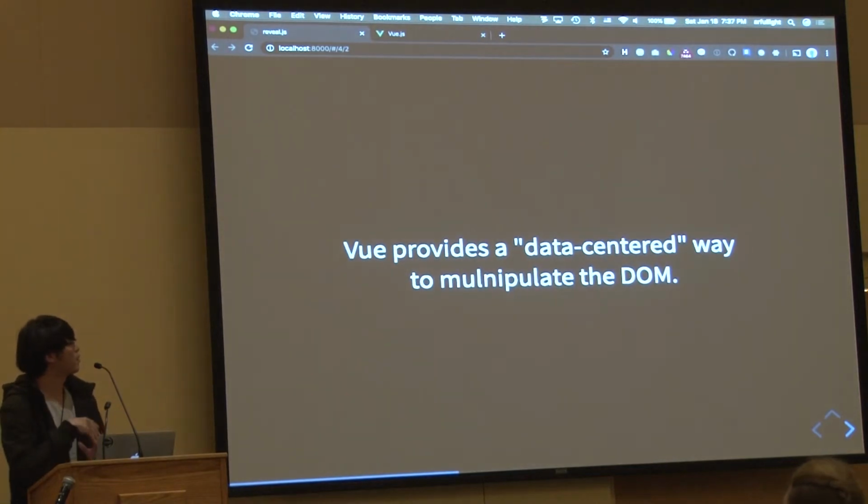The benefit of Vue is that it provides a data-centered way to manipulate the DOM. What I mean is, if you've done JavaScript before, you'll notice that JavaScript has a lot of events, and changes of the DOM are based on events, like if you click something or type something. But Vue provides a new way to change your HTML, based on how your data changes. You will see in later examples why this is what I mean by data-centered way.